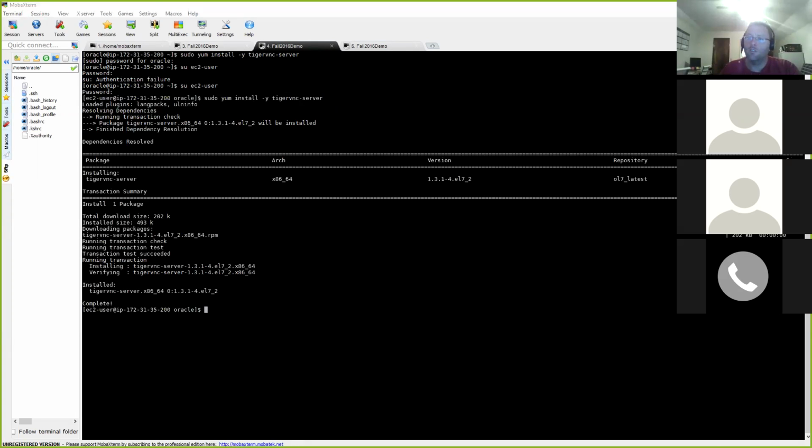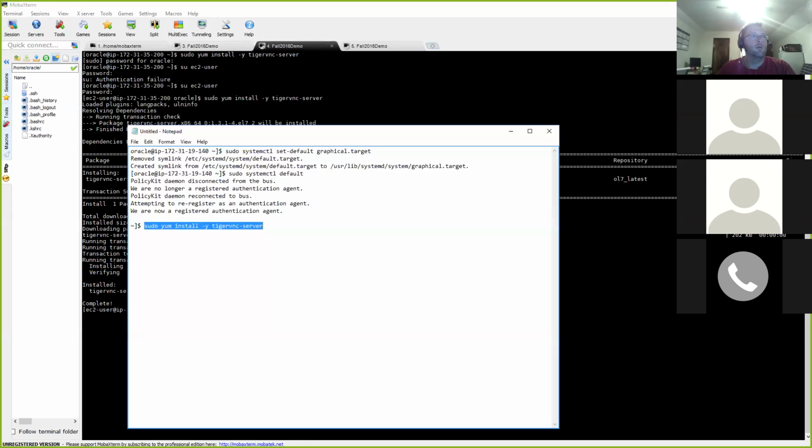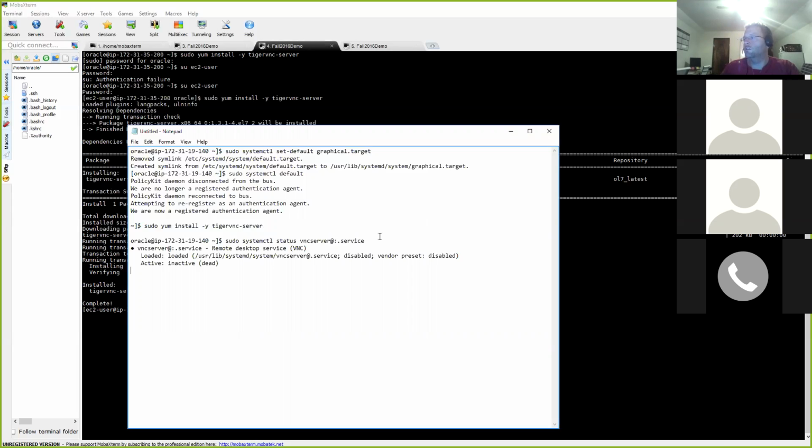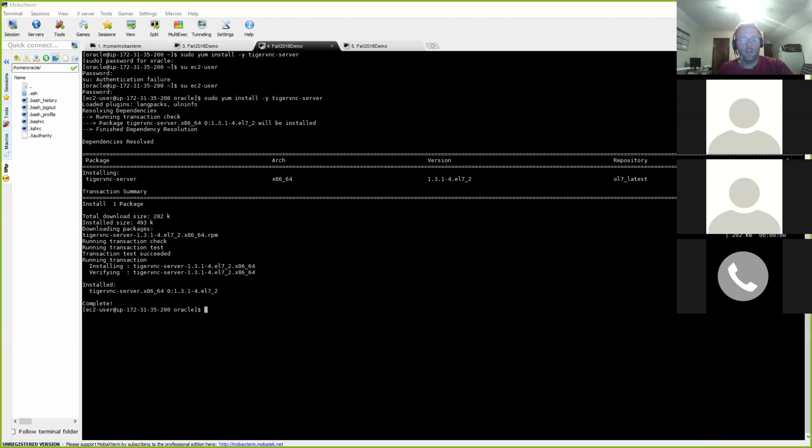And now we're just going to check the status of our VNC server by issuing a command here. So again, I am just going to paste stuff into Notepad. You can see that the command we have here is basically saying, hey, give us the status of the VNC service at its default location. And what we will notice when we do this is the thing should actually be dead.